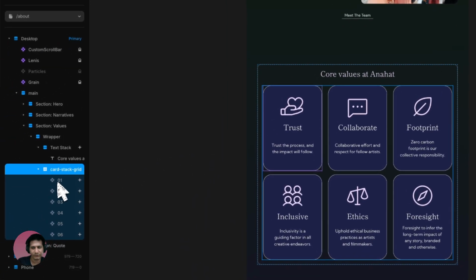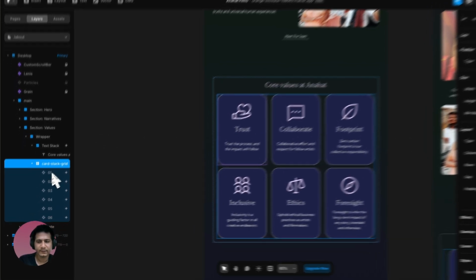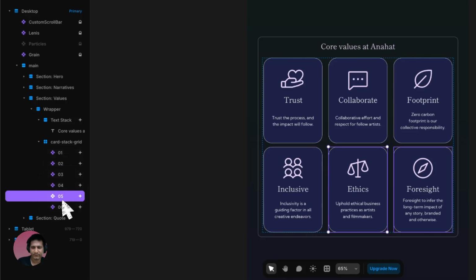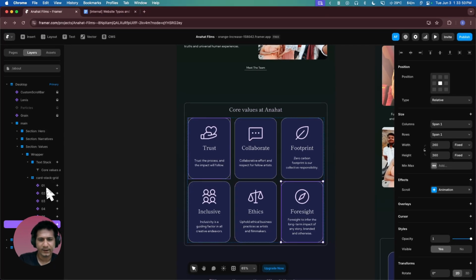If you go on the cards, you see card stack grid. This is a grid, right? A grid of 3 columns and 2 rows. And this is card 1, card 2, card 3, card 4, card 5, card 6. I think I got lazy here. I usually rename the cards also. So I would say 01 trust, 02 collaborate, but whatever. Right now it's 1, 2, 3, 4.